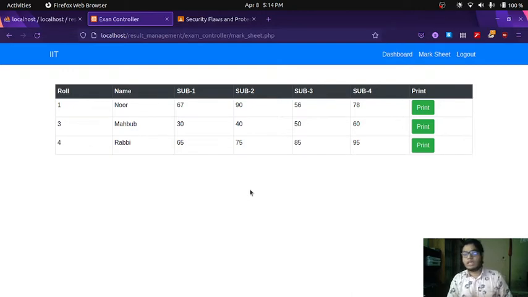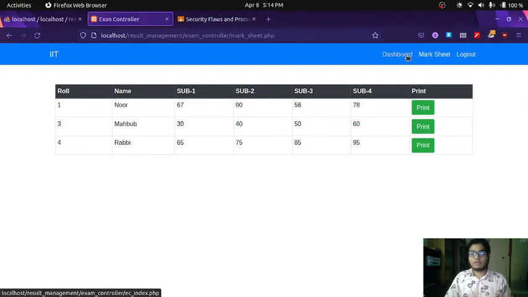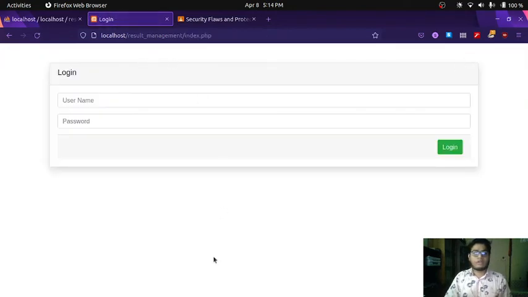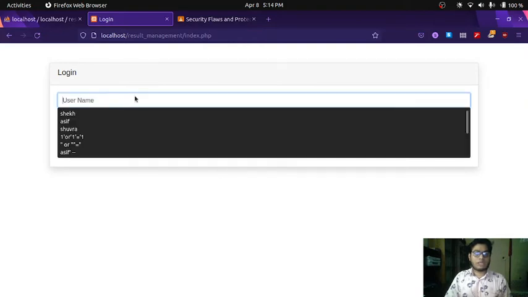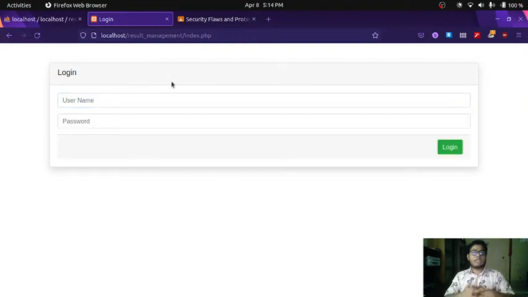And now I am going to show some vulnerability, the reason for the vulnerability in the code, and the way to mitigate this vulnerability. Let's see. Now I'm going to log out from the page. We are going to first log in and see if there is some vulnerability, SQL injection.